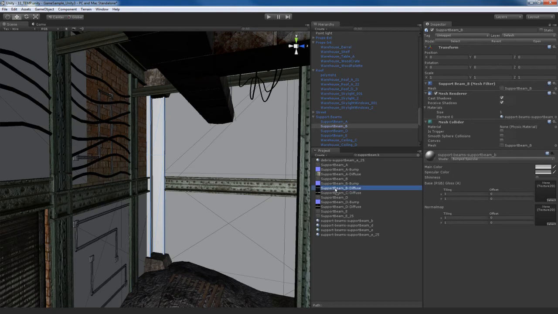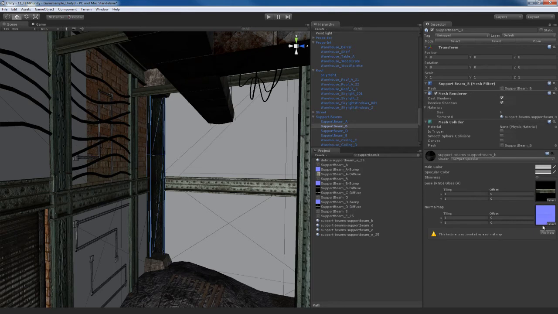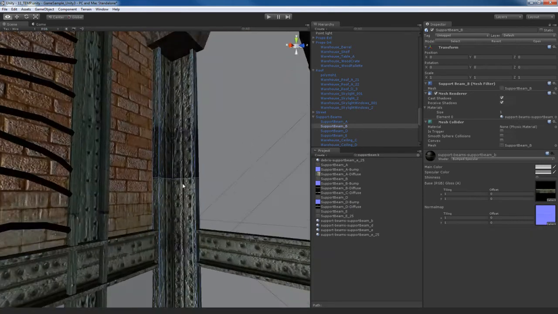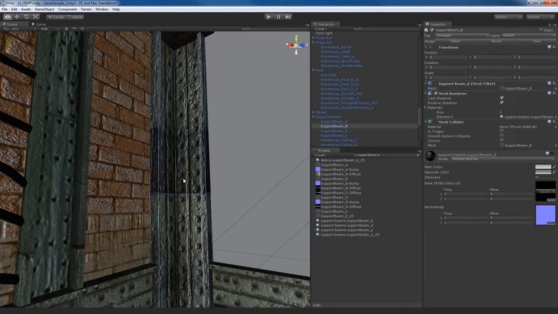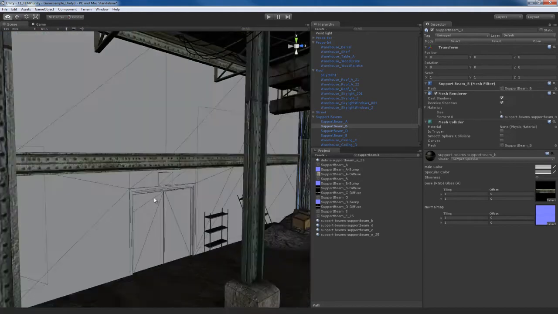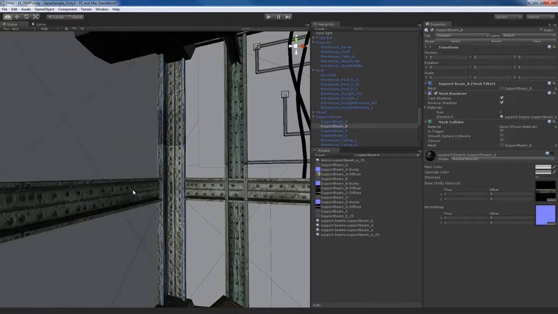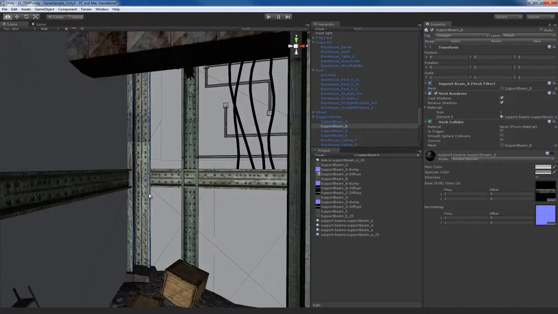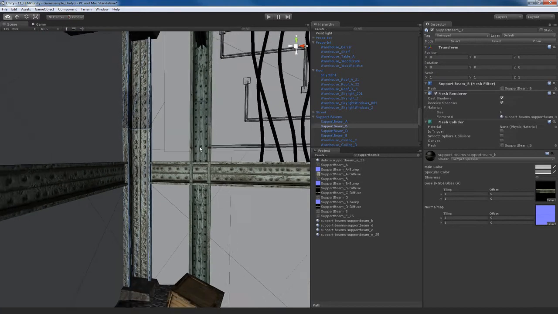And I'm going to apply the support beam B diffuse as well as the bump. Let me fix the bump. And I'm looking at this and it looks like it's using the wrong material actually. Yeah, that definitely looks like it's the wrong material. Yeah, I may have accidentally labeled the textures wrong or something like that.